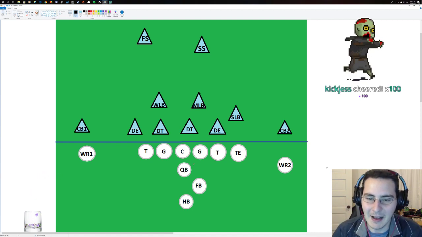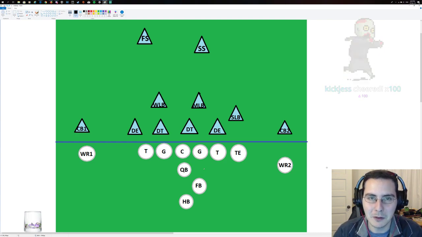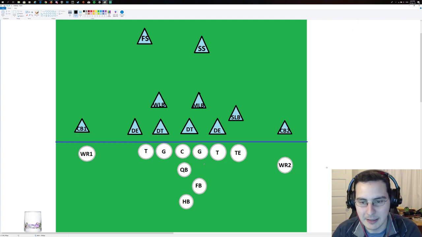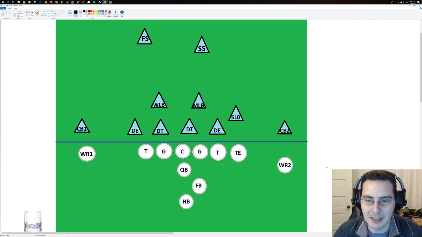But trap blocking is a run scheme that helps support downfield blocking or double teaming. So the first example we're going to give is a trap block on an outside run. We're going to draw this big old red pen is going to be the halfback's run, to go that way. So the halfback's running off tackle behind the tight end.